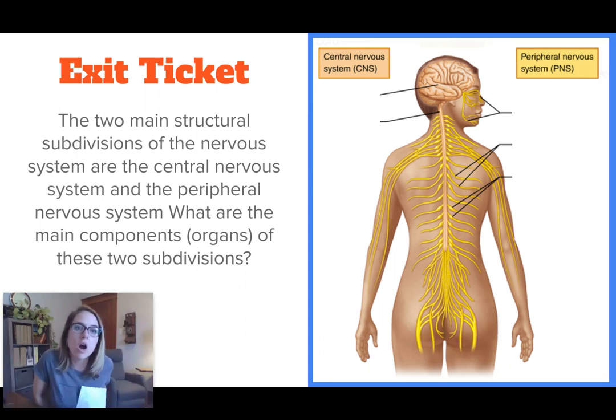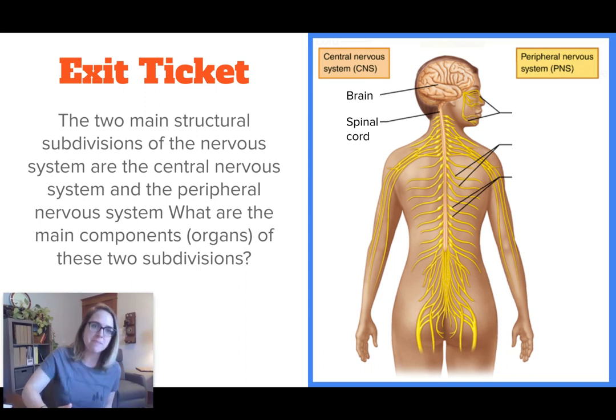So what are the main components or the organs of each of these? So in beige, what organs make up your central nervous system? That's right. I feel like Dora the Explorer. That's going to be your brain and your spinal cord. Okay, that's the anatomy, the anatomical components of the central nervous system.